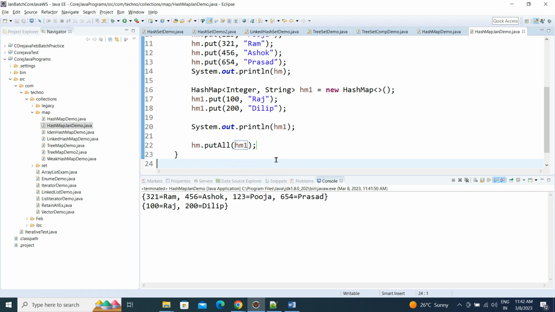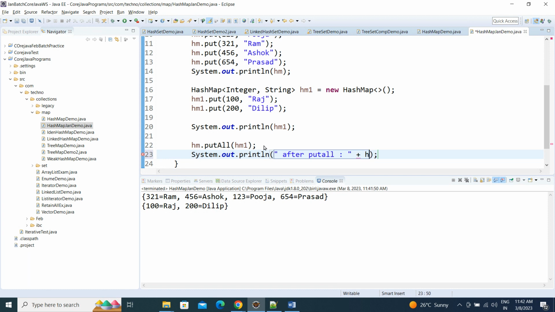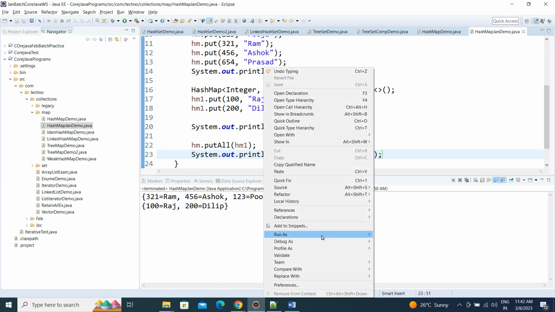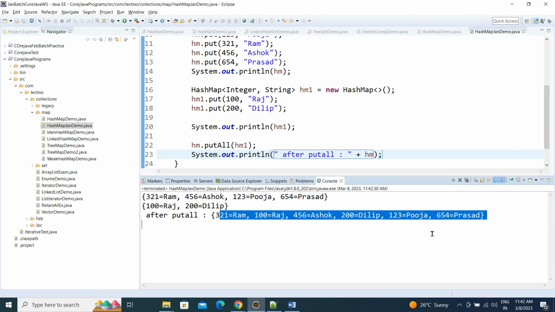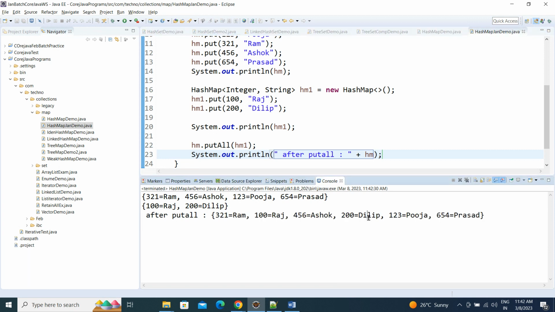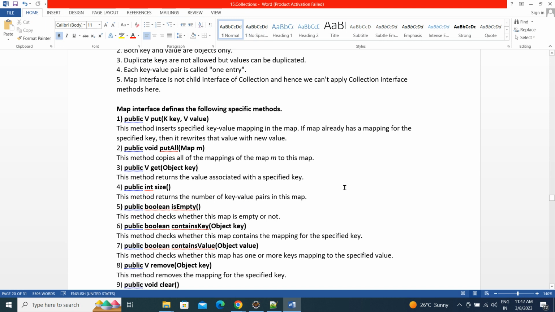Now let's print that after putAll. See, after putAll, Dilip and Raj are also added to this map. Guys, clear or not?